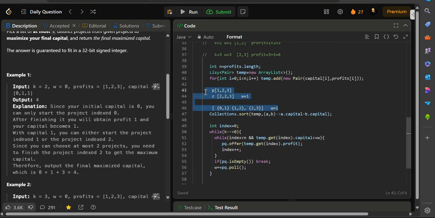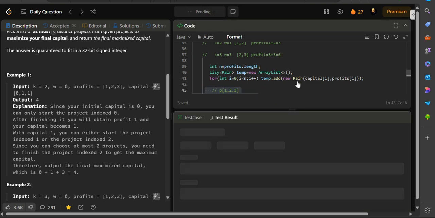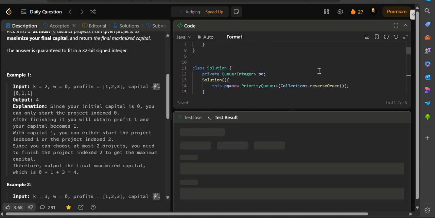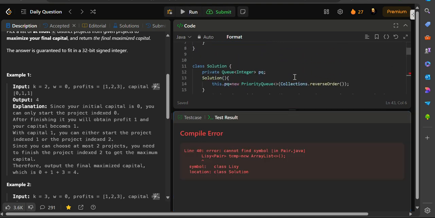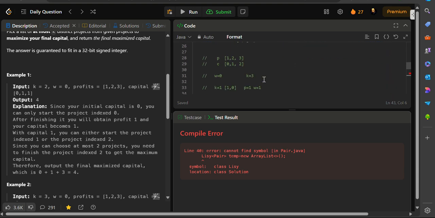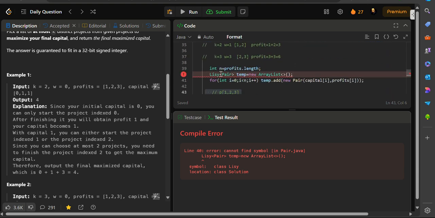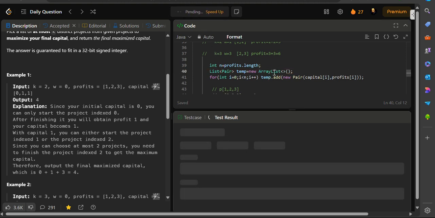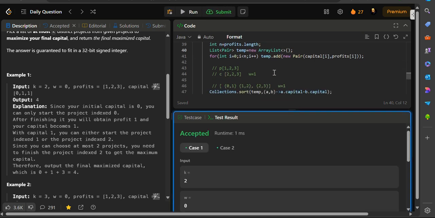Let's run this one. I did something mischievous. Yeah, it's a typo in my code. Yeah, the test is passed.